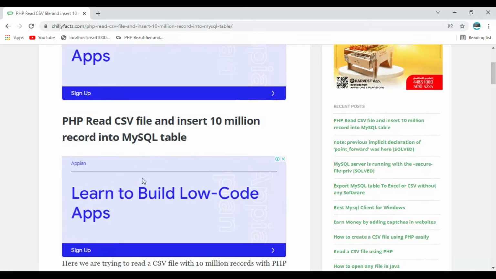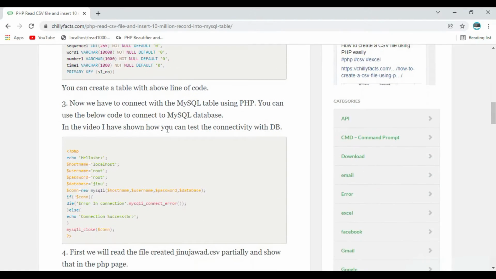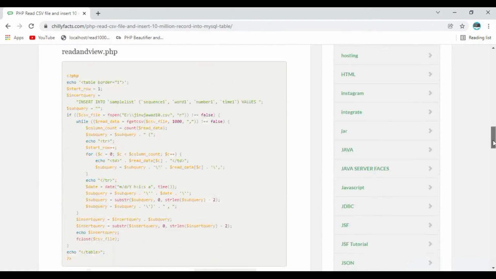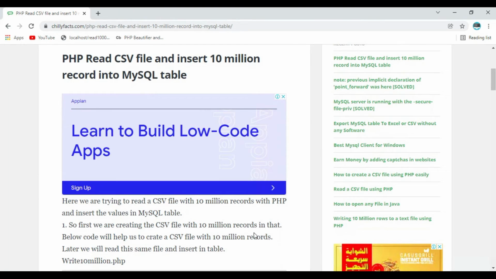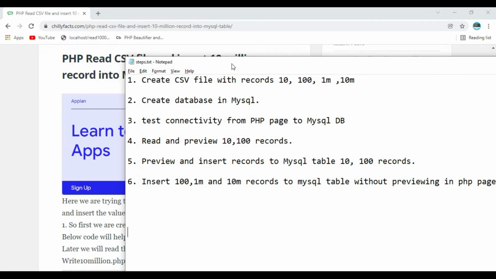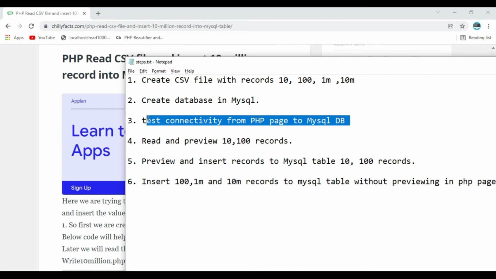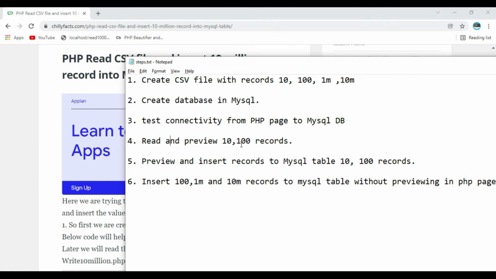I have already written all the code to create and read the values and insert them into the table. So in this video, here is what I am going to show you. First, we will create a file with only 10 records, then 100 records, then 1 million records, and then 10 million records. Then we will create a MySQL database, test the MySQL connectivity, and then insert. First we will insert 10 rows, and then 100 rows.